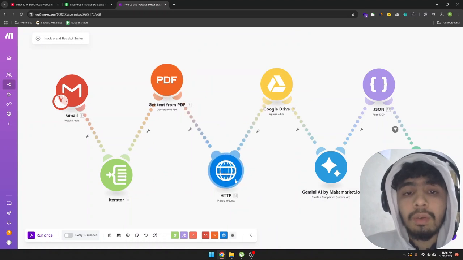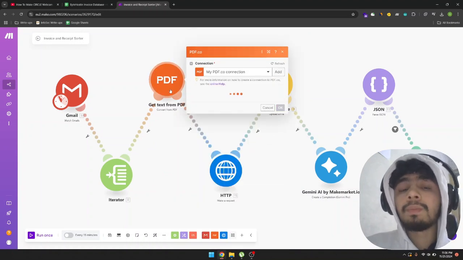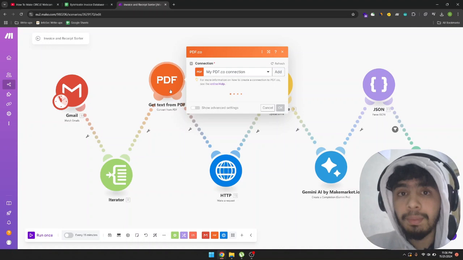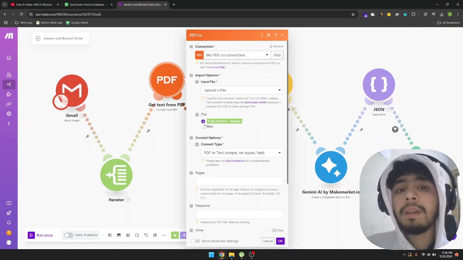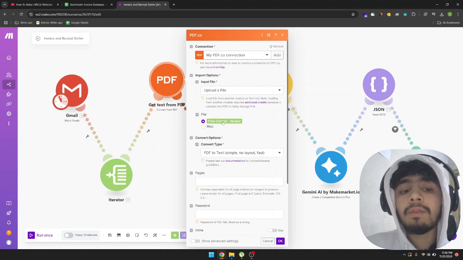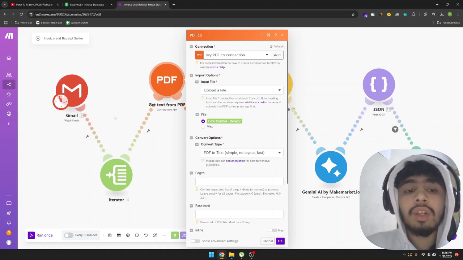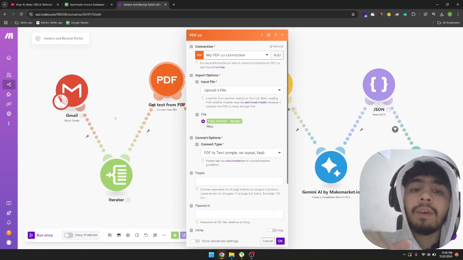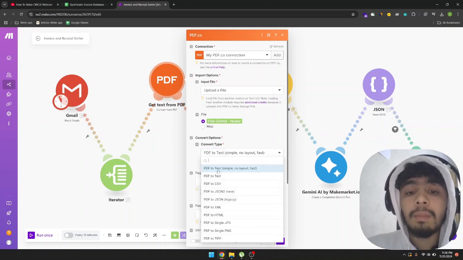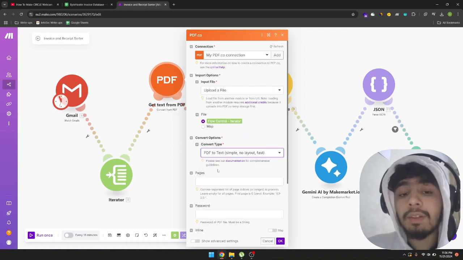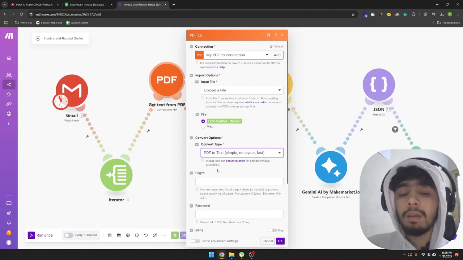Right now the pdf.co module, or we can simply call it the PDF parser, will get a file, which will be a PDF file that we get from the iterator. The iterator gives the PDF file to the PDF parser module, and it will convert the PDF to text. Simple, you can see it. You can convert it to all other formats, but I want to convert it to text because I want to use this text file in an AI model.